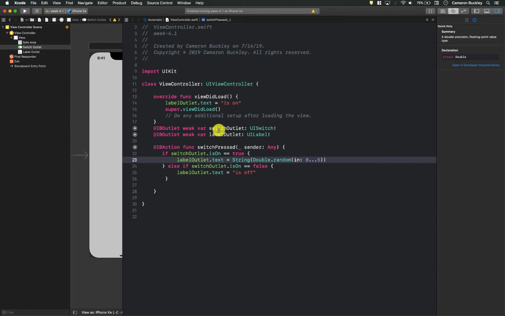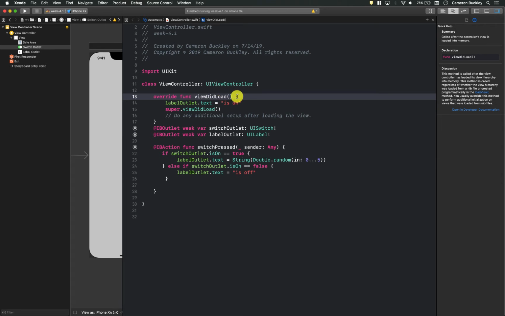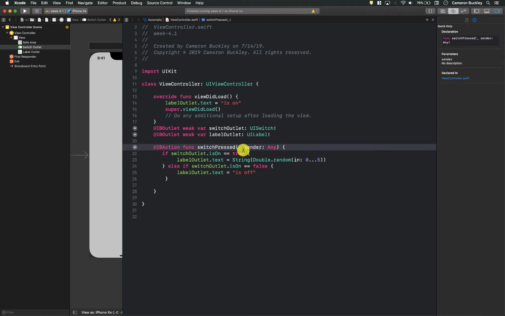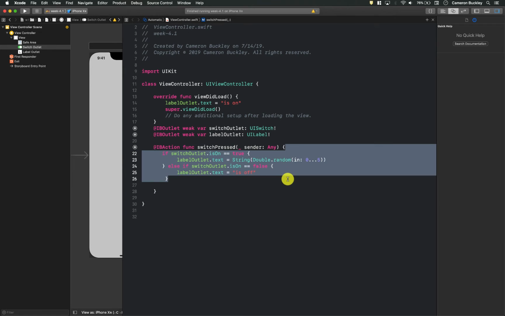Built into your application, you already have several functions. For example, the viewDidLoad function is run at the beginning of every view whenever the view controller loads. Here's a function that we have called switchPressed, and it's asking for an argument called sender, which we don't actually have a sender in this case, so any, and then we give it some code here to work through.